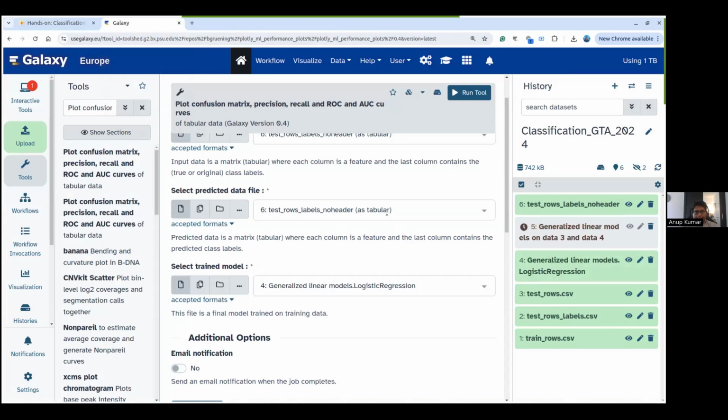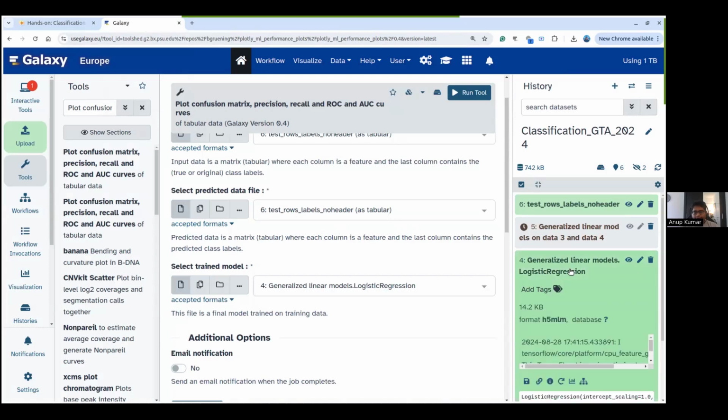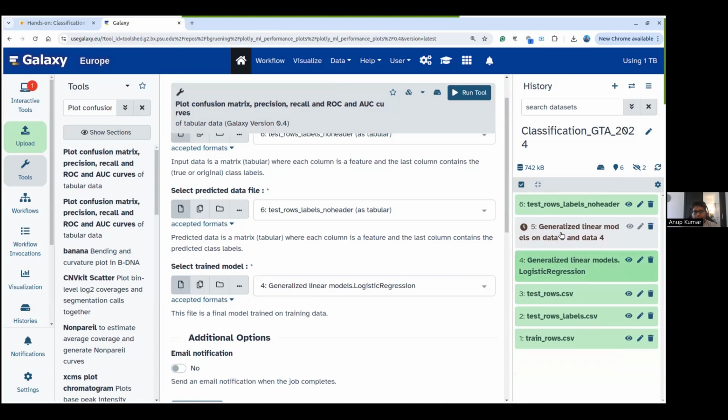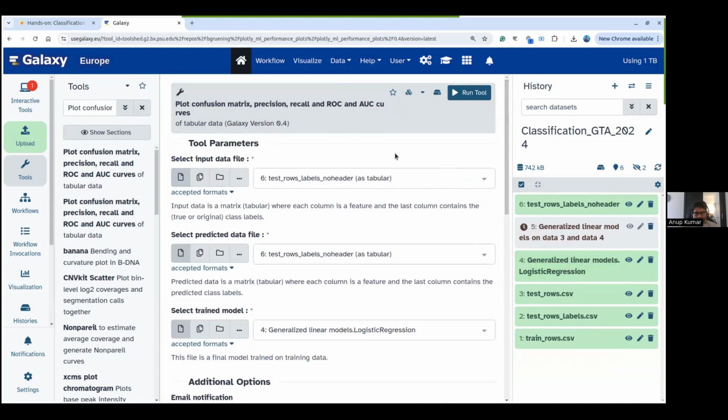We see that the training model is finished. Then we have train model file here. And I think soon the prediction job will start as well. We see that the prediction job has started. So we just attach the predicted data file, which is happening now, to this tool.